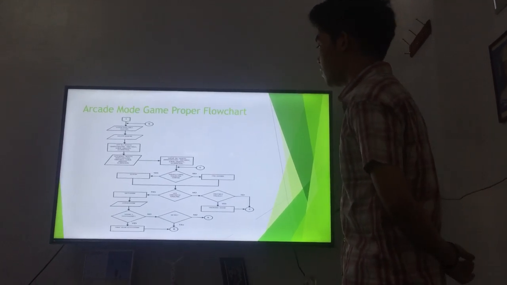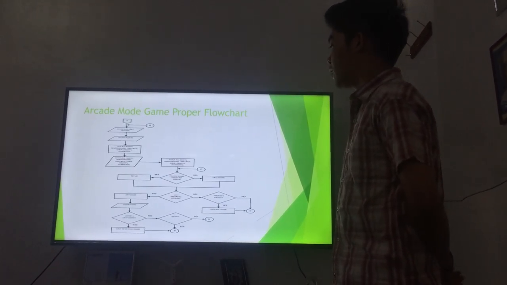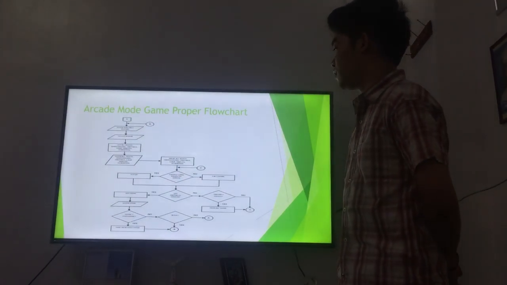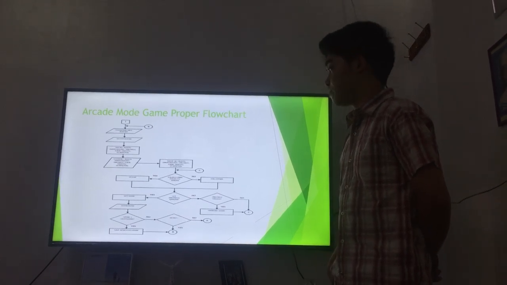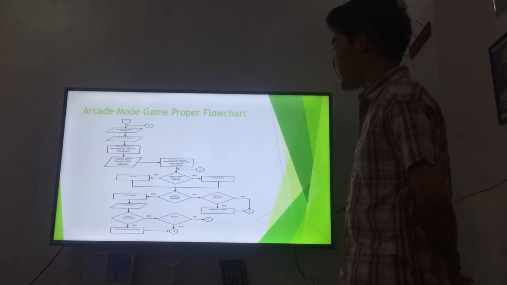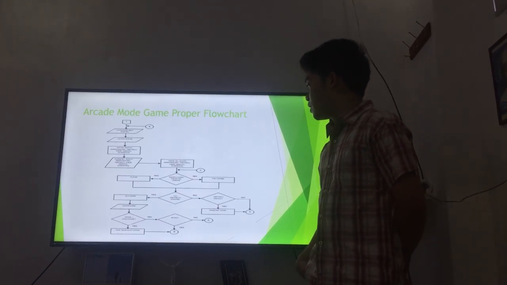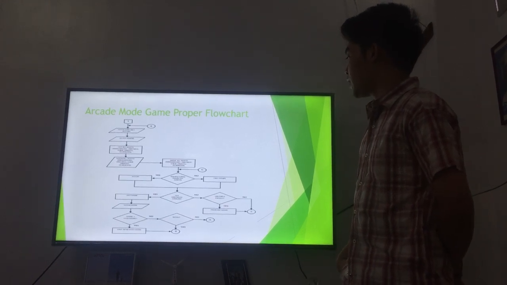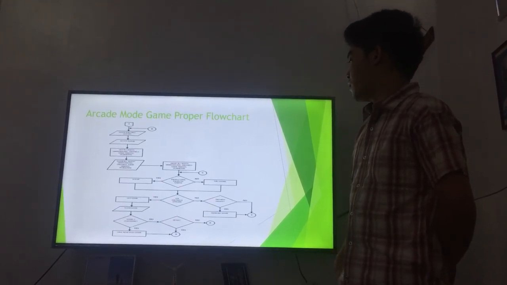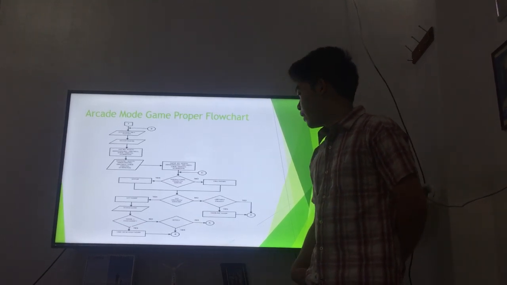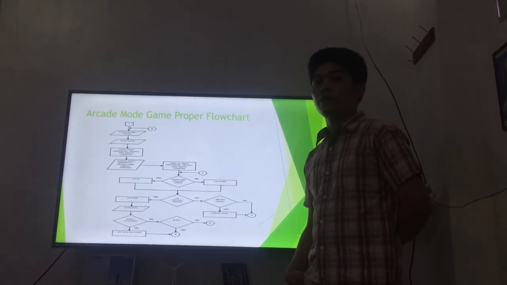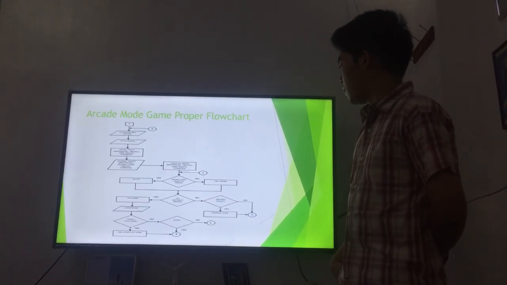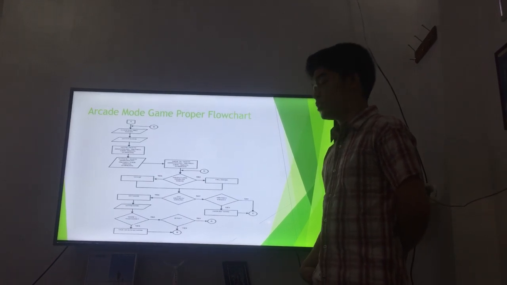And if the player doesn't beat the high score, the player will be prompted to retry the game, or if he doesn't want to retry it. And if the character doesn't hit any obstacle or ground, the game will check if the obstacle has already passed. If the player passed the obstacle, then his or her score will increase. And if not, the score will stay the same.